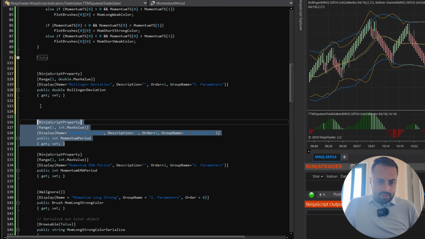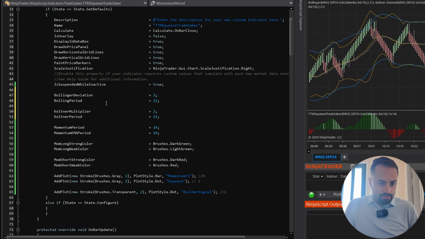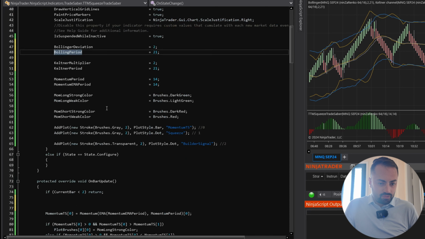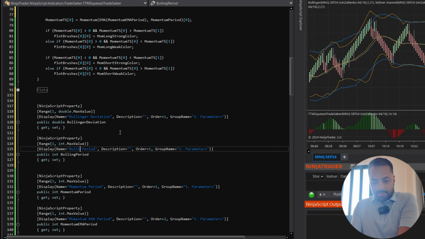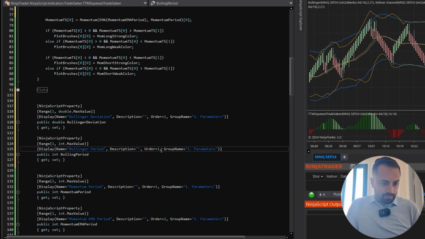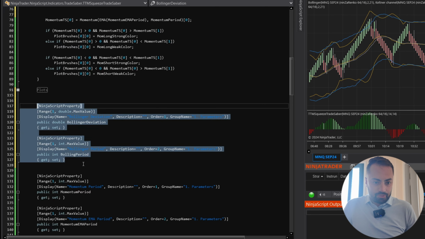Again, I'm going to take this and I'm going to change this to the Bollinger period now. So just copy this variable and change this to the period. And we will change the name as well. And change this to order number 2. The period, we leave that as an integer because there are no decimals. Once we have that, let's copy both of those.